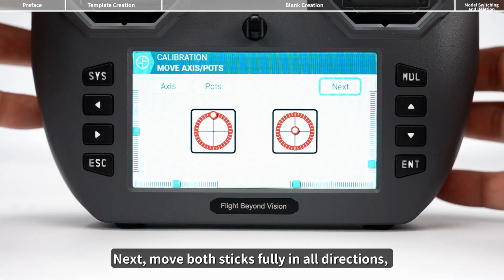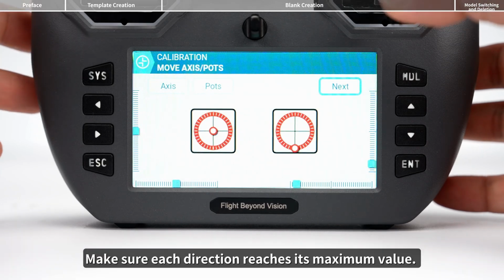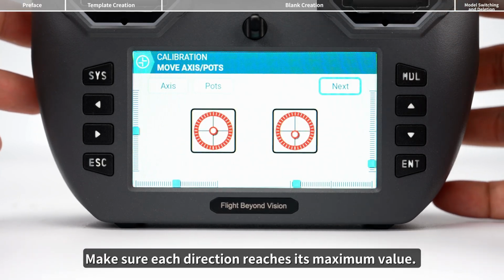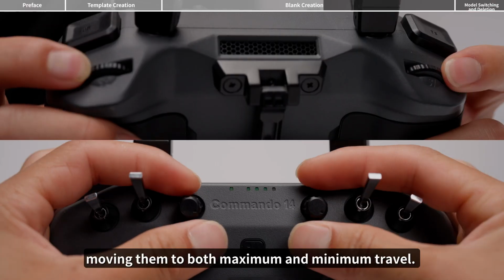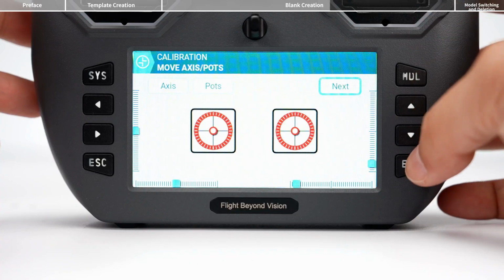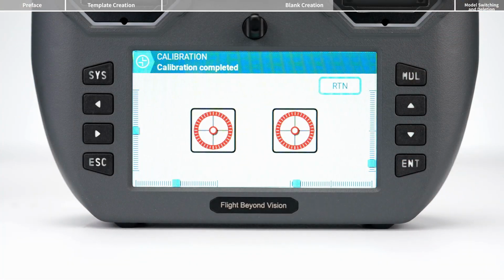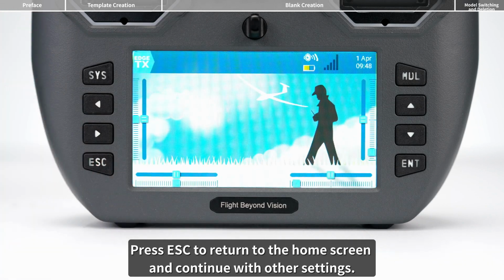Next, move both sticks fully in all directions, completing a full cross pattern. Make sure each direction reaches its maximum value. Repeat the same steps for the knobs and wheel switches, moving them to both maximum and minimum travel. Then press Confirm to complete calibration. Press ESC to return to the home screen and continue with other settings.